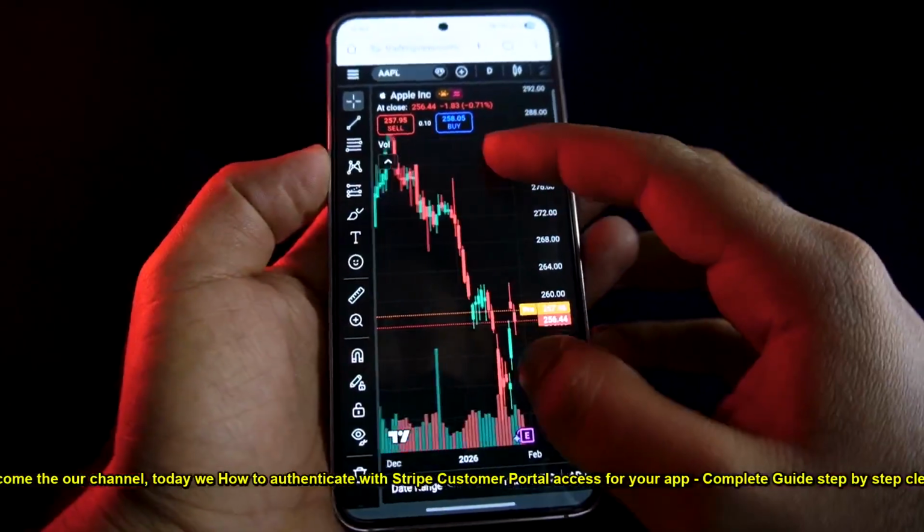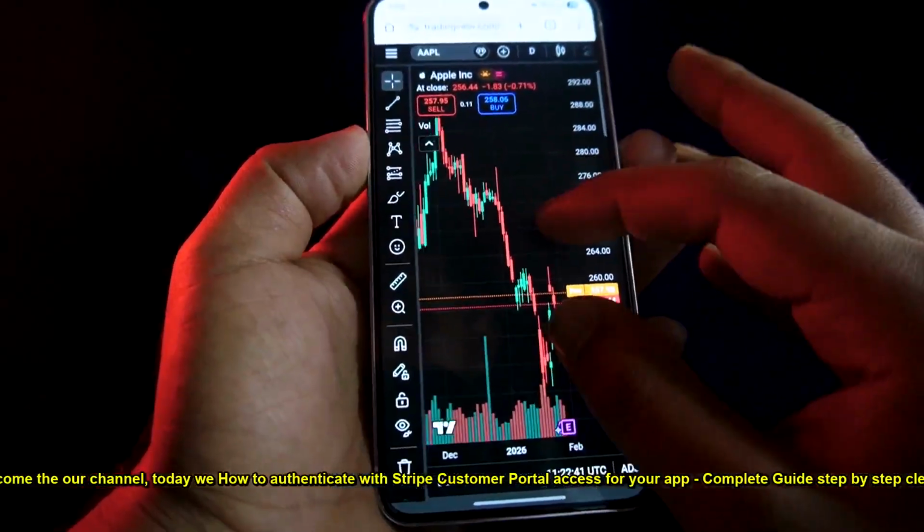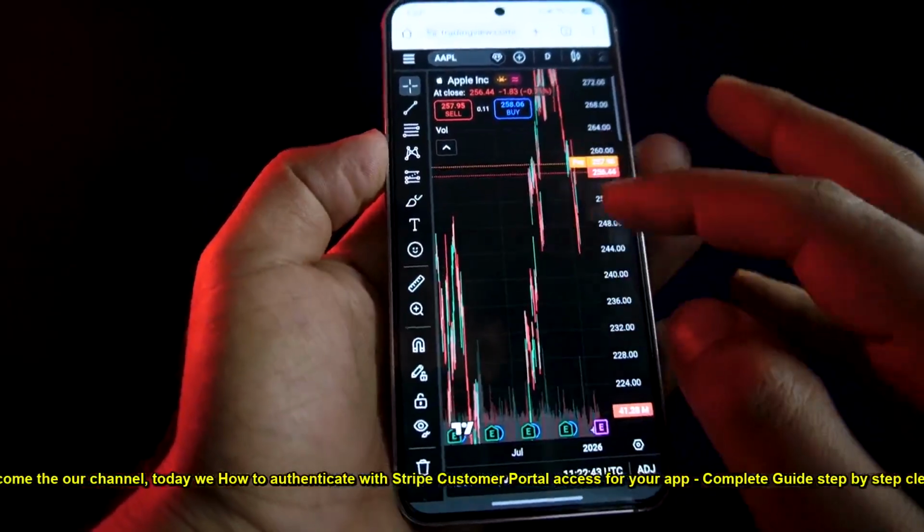Welcome to our channel. Today we show how to authenticate with Stripe customer portal access for your app. Complete guide, step by step, clearly.